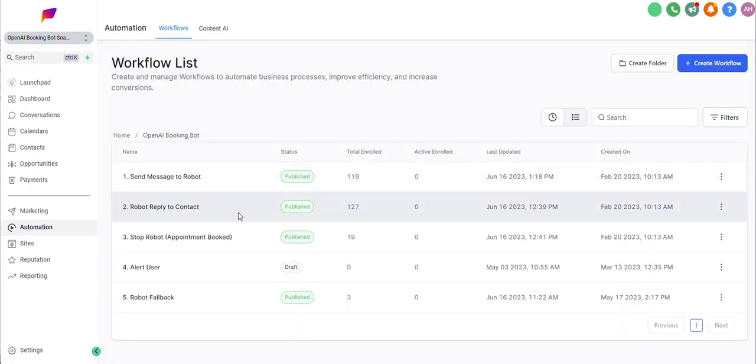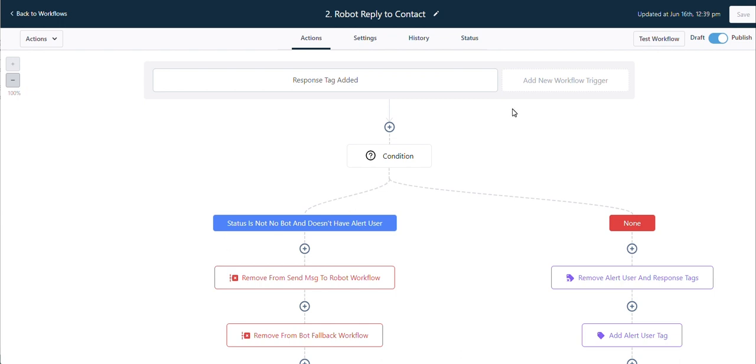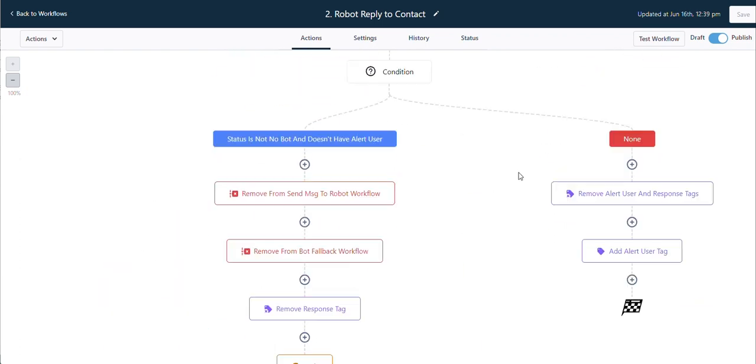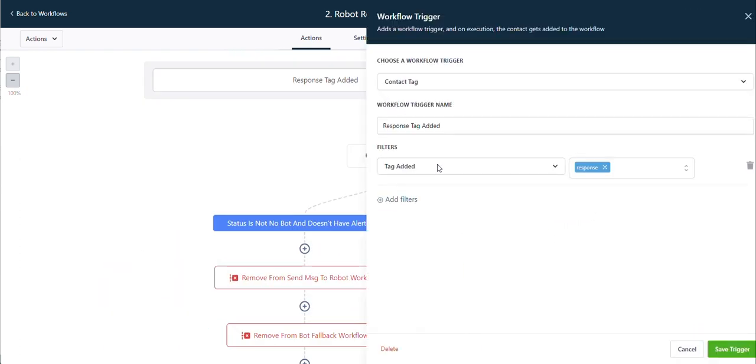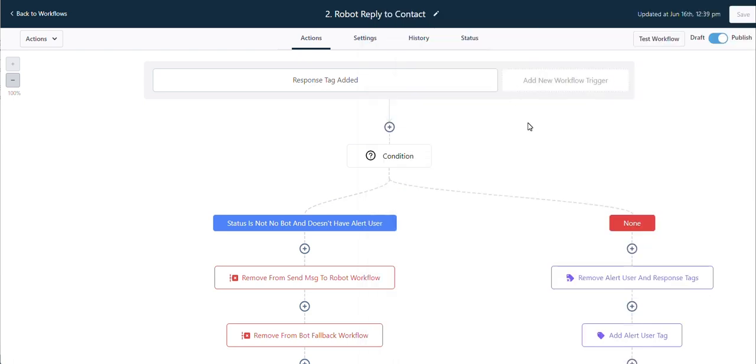So when the webhook is received by the app, it is going to generate a response from OpenAI, and it is going to drop that response into a custom field on your contact and add the tag response, which will trigger this workflow. So the app adds the tag response. As soon as that's added, it is going to trigger this workflow.